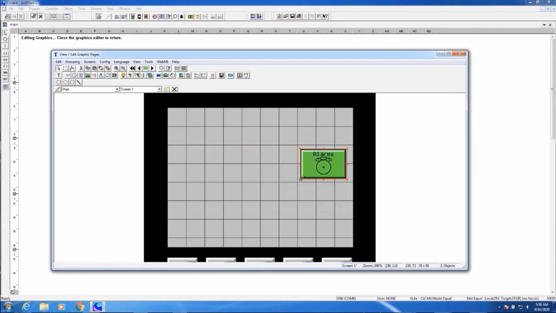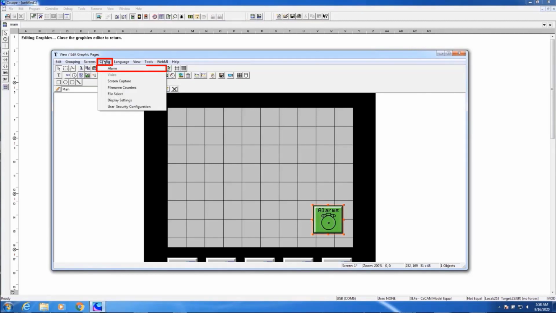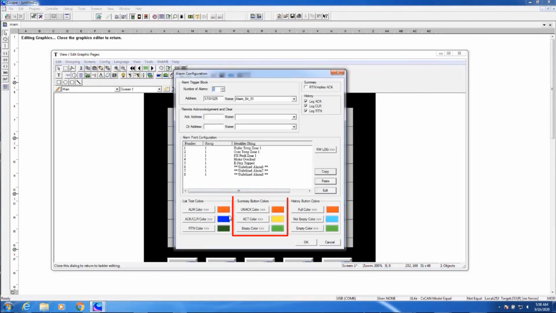I'm going to configure it in something of a more reasonable size. So on a screen with lots of information on it, this would allow the operator to see at a glance what's happening with their alarms by the color of the object. Now, what controls the color? If we go back into our alarm configuration, we can see under the summary button colors that when we have no alarms there, it's going to be green. When alarms have not been acknowledged, it's going to be red. When there's current alarms, but they've all been acknowledged, that button is going to be yellow. During runtime, you can press this button and see all the details. I will show you that later in the runtime portion of this demo.